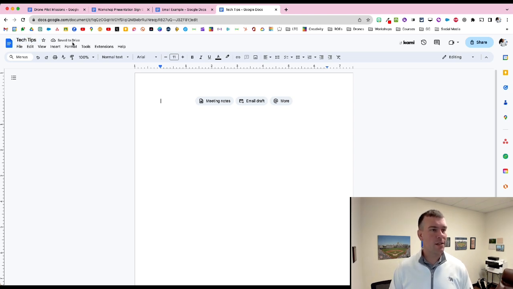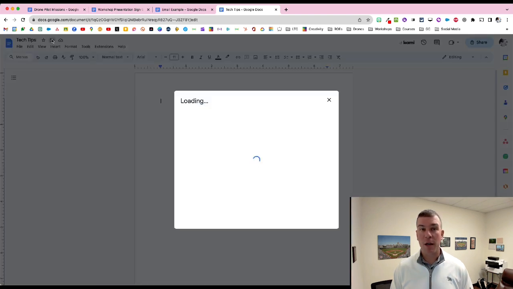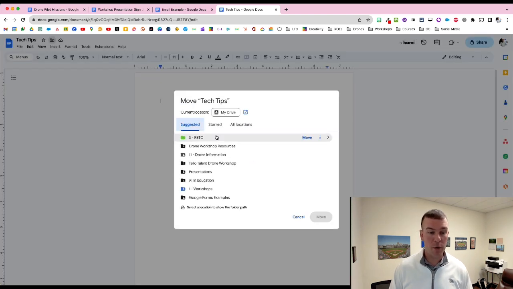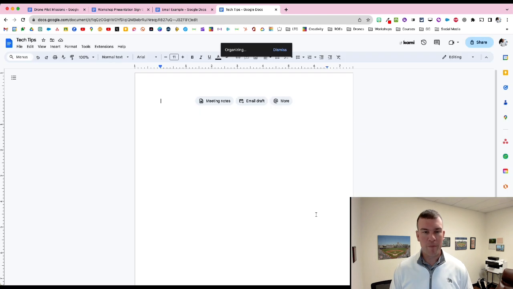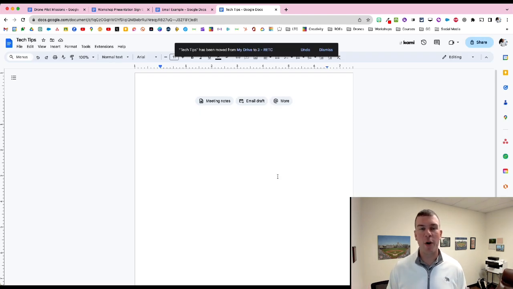And then when that's done, it's going to save it. And I want to click this arrow next to the tech tip here so I can move it into the appropriate folder in my Google Drive. I don't really have a folder today. Don't tell anybody. I'm just going to choose this RETC folder and hit move. Boom, now it's at least in a place that I know I can find it.